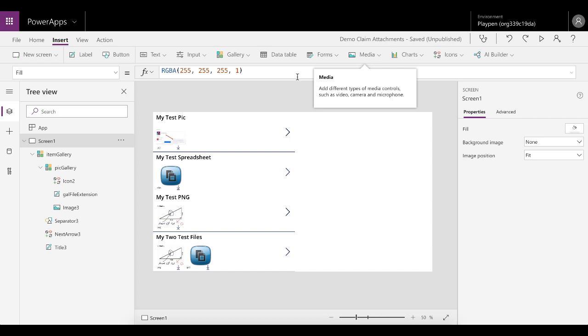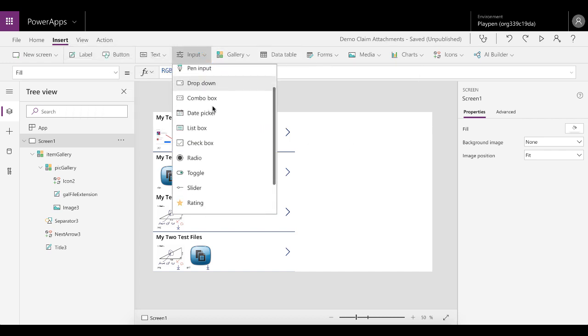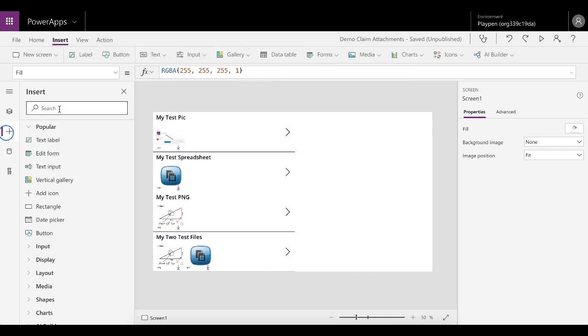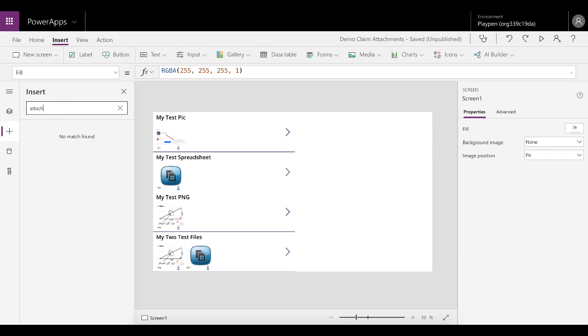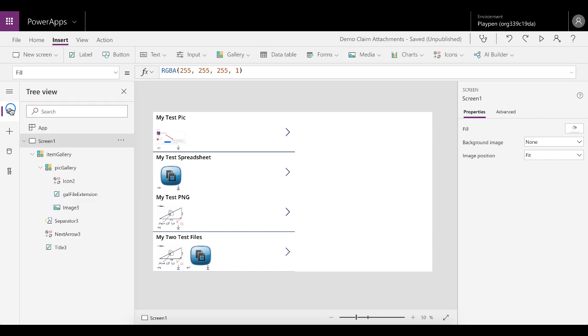Now, the first thing you might want to do is have a look at the input, then look for it. You might even go to insert and look for attachment, and you won't find it there. So the only way you can actually get an attachment control is by inserting a form.